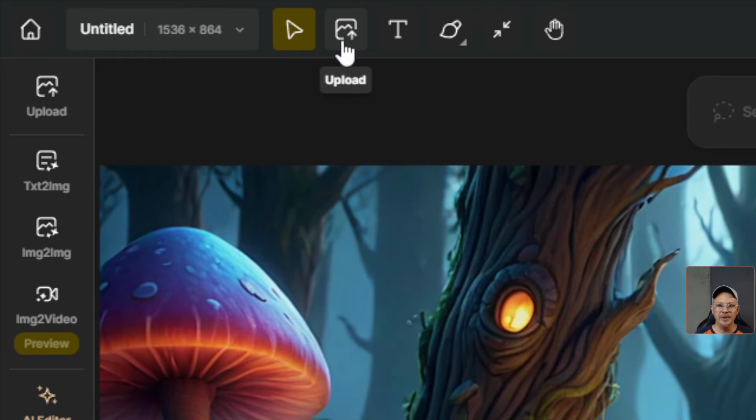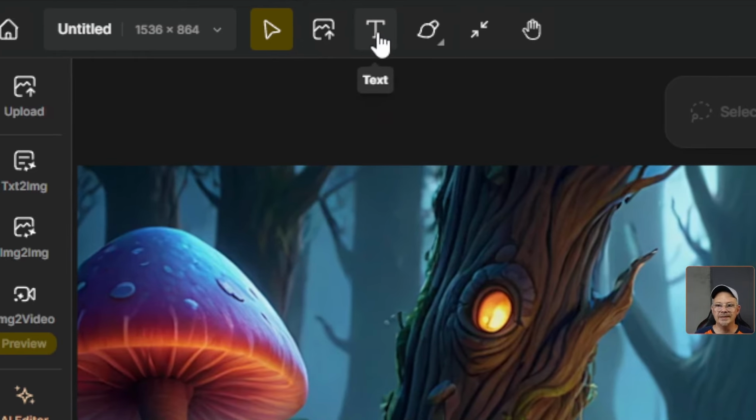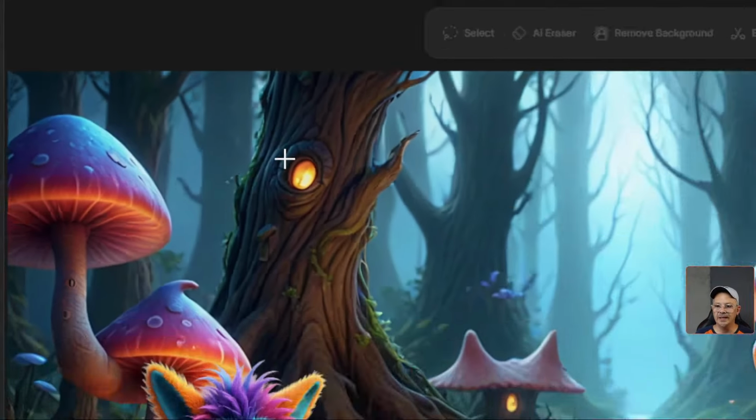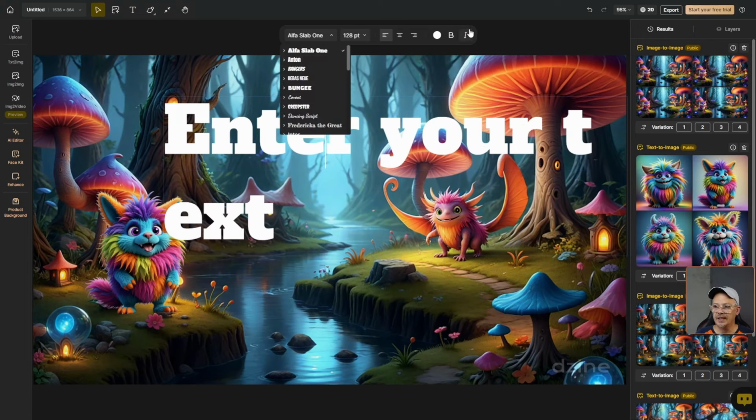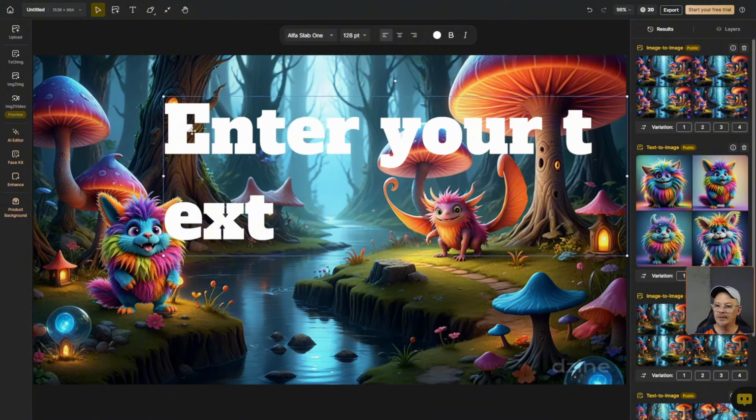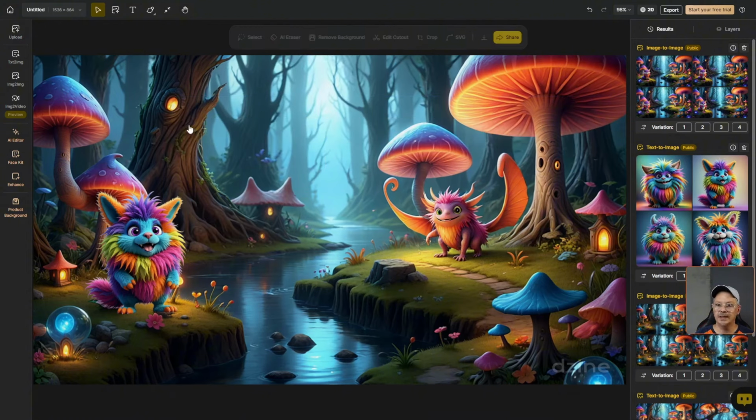You can upload an image if you want to bring it in here to this project workspace and make it its own layer. You can also add text. Just click the big T and then drop it on your image wherever you want the text to be. And now you have the options to pick the font that you want, the size, and all the other text properties. I'm going to click on that and delete it since I don't really need text.